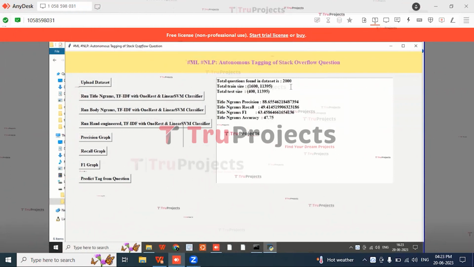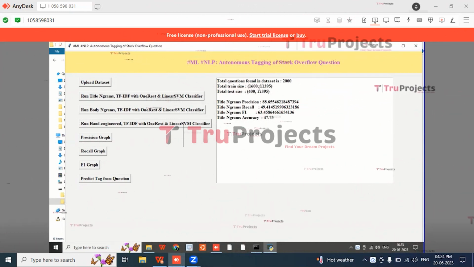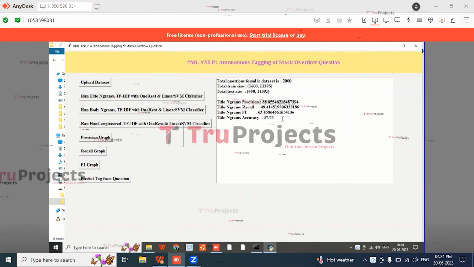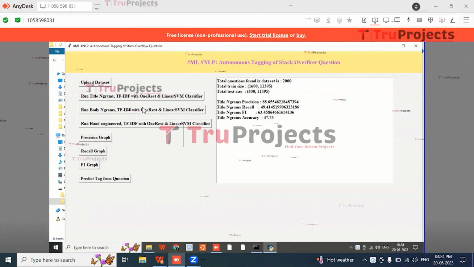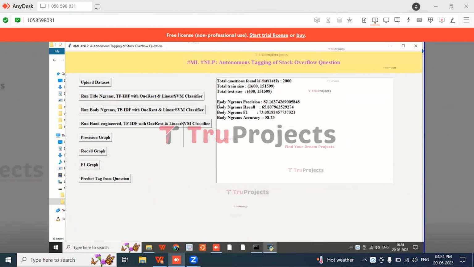In this screen, we can see the dataset consisting of 2000 questions where the training size of the dataset is 1600 and the testing size is 400. The precision for title ngrams is 88% and the recall is 49%, F1 score is 63% and accuracy is 47.75%. And then click on Run Body Ngrams TF-IDF with one versus rest and linear SVM classifier. For this, we get the precision for the body ngrams as 82% and the recall is 65%, F1 score is 73% and accuracy is 58%.